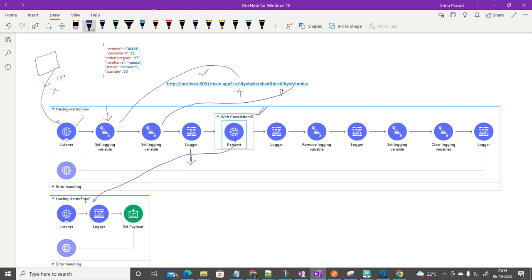But to call another flow, I need to call with some custom correlation ID, right? Assume we are getting some order over here, order 434. I want to call the second flow with this order as a correlation ID, right? So to send the order as a correlation ID, we need to wrap it inside the with correlation ID scope, and configure whatever correlation ID you want to send in the scope. So in the second flow, that comes as the correlation ID. We can print that correlation ID over here. So this is the importance of the with correlation ID scope. It is a very important thing in the tracing module, to send a custom correlation ID to the calling applications.